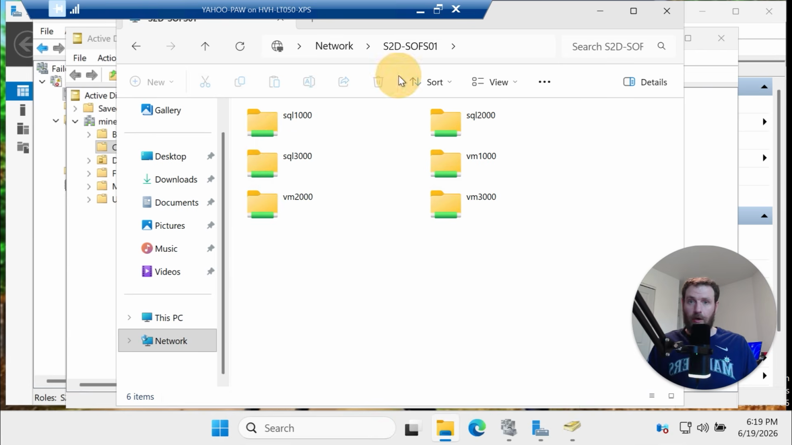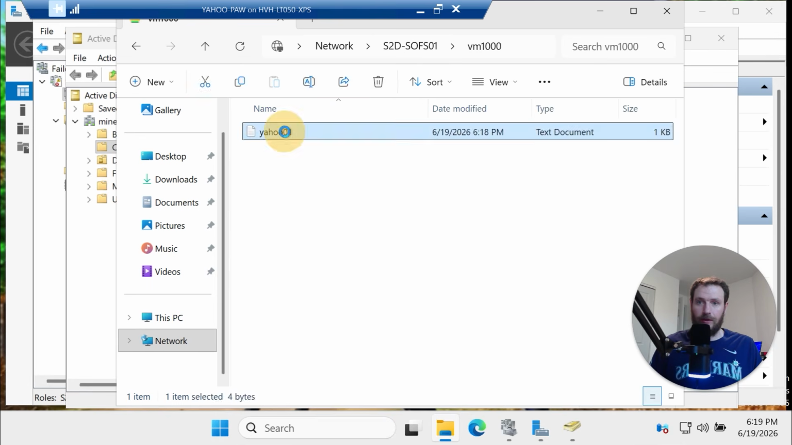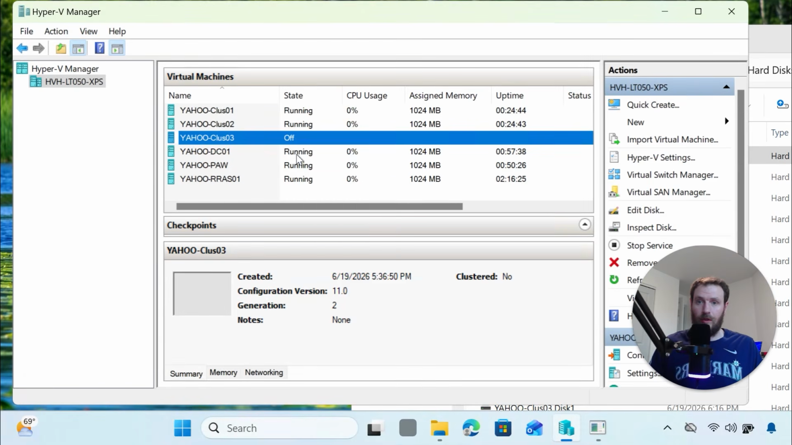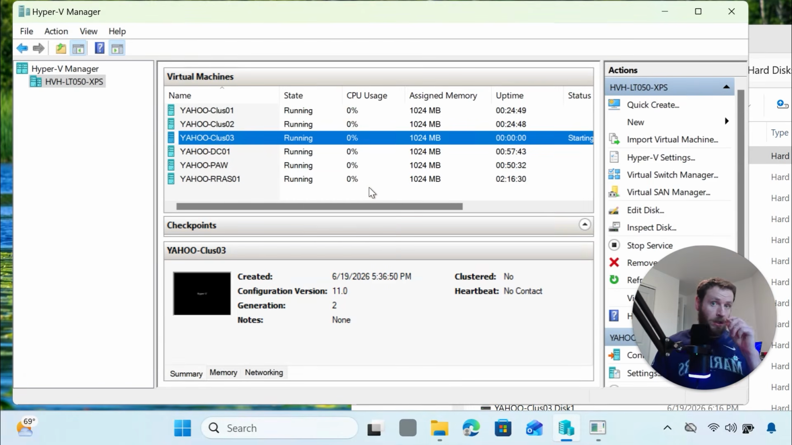So this is back to our computer object, that is the scale out file server role. And then we'll go in, and here is our file with the happy character. So we've got a server down, but everything is still functioning. So go ahead and bring him back online.